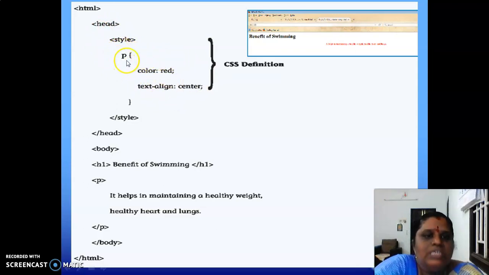Paragraph is the selector and color and text align is the declarator. Okay, this is the selector tag and this is the declaration part. Color is red, text align is center. Okay, inside the body we are having H1. Benefit of the swimming is the content of H1, and inside the paragraph this is in red color.